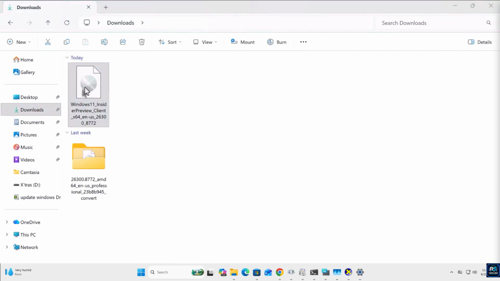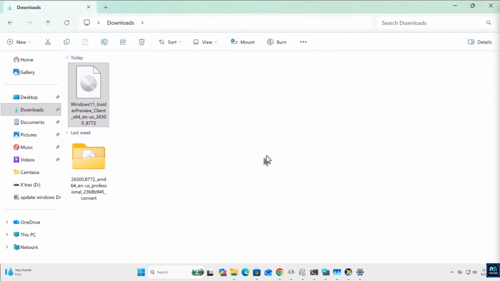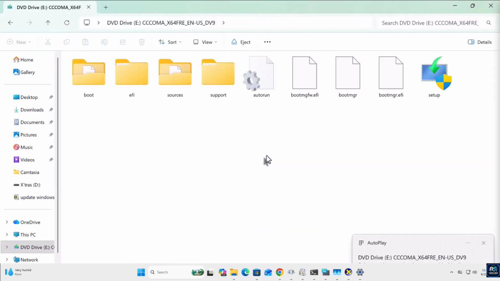VirtualBox. And that's it. You've successfully downloaded the official Windows 11 26H2 experimental ISO directly from Microsoft.